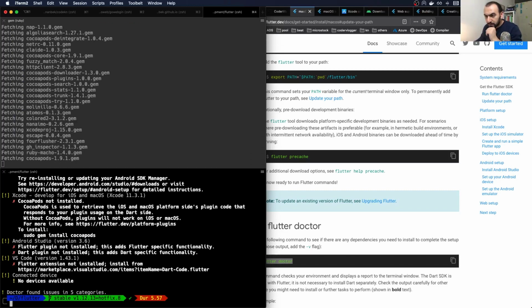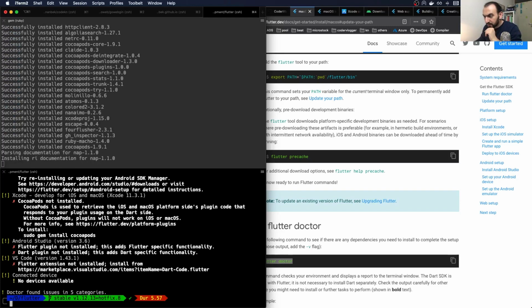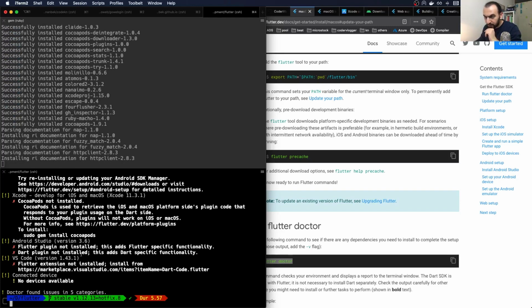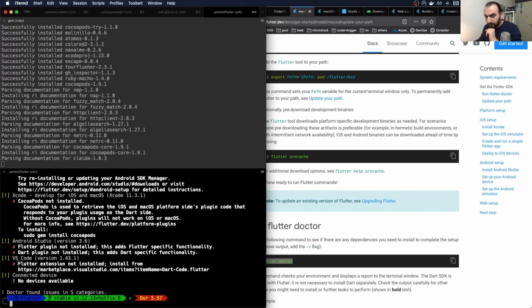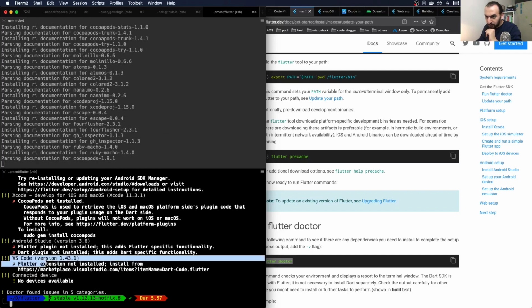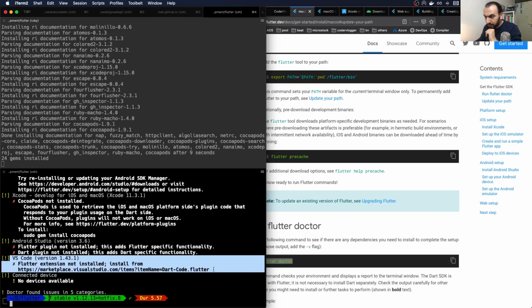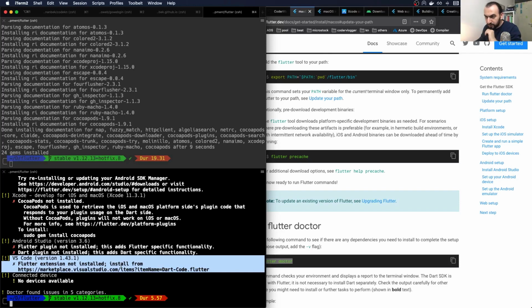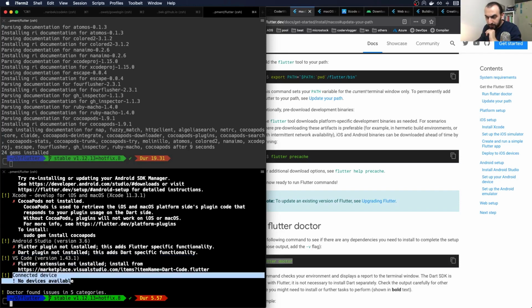So Android Studio, Flutter plugin not installed. This adds Flutter specific functionality. Dart plugin not installed. Okay, we can do it. Yeah, I have Visual Studio Code, I guess we can also set that up. So this part we can skip for this video at least. And we don't have a device.